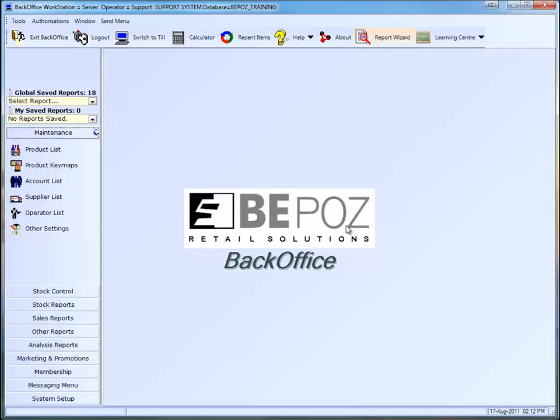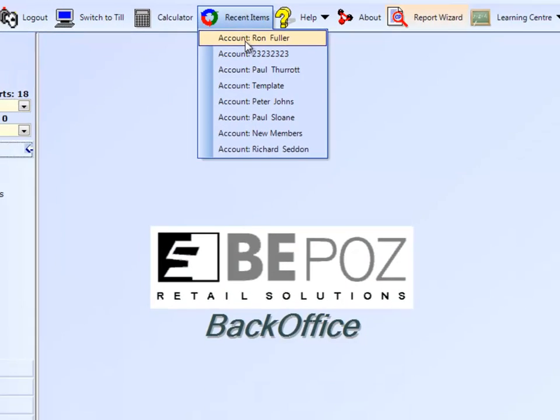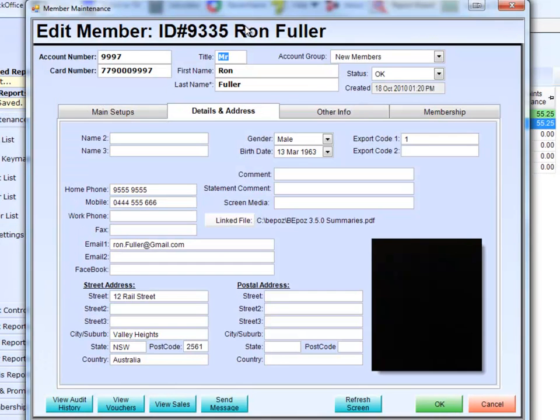Rather than going into the account list and finding the account like usual, I can use the Recent Item option. The Recent Items list shows me the last 8 accounts or products that I've been working on. If I select the last one there, which is Ron Fuller, you'll see that it takes me directly to the account. This is a very good shortcut when you are going back to the same account many times.